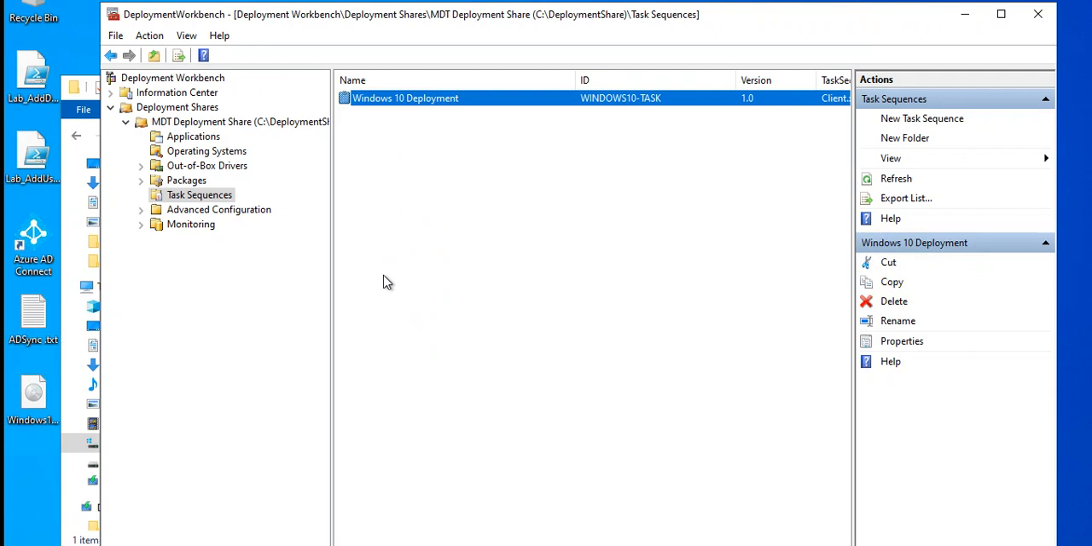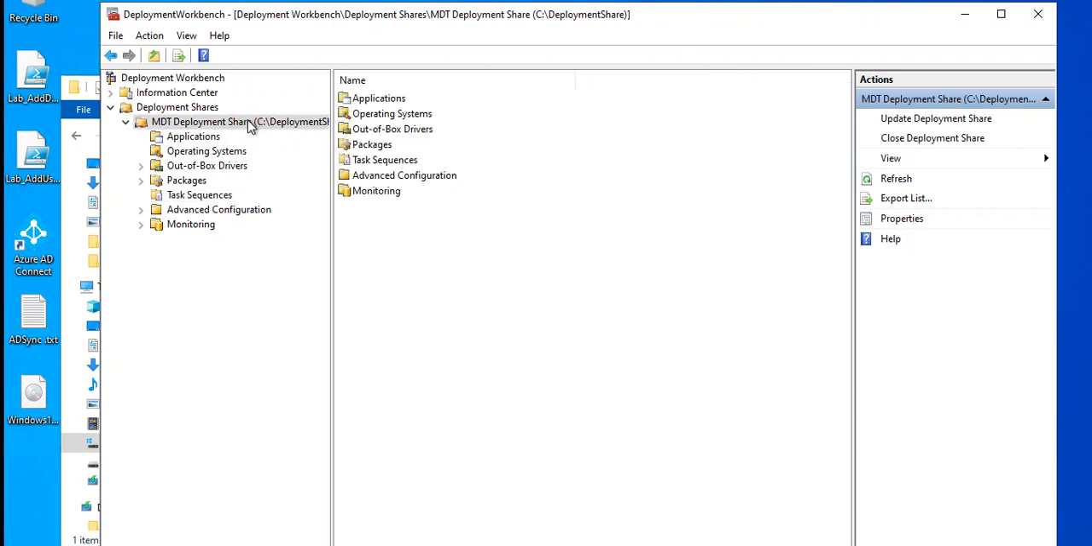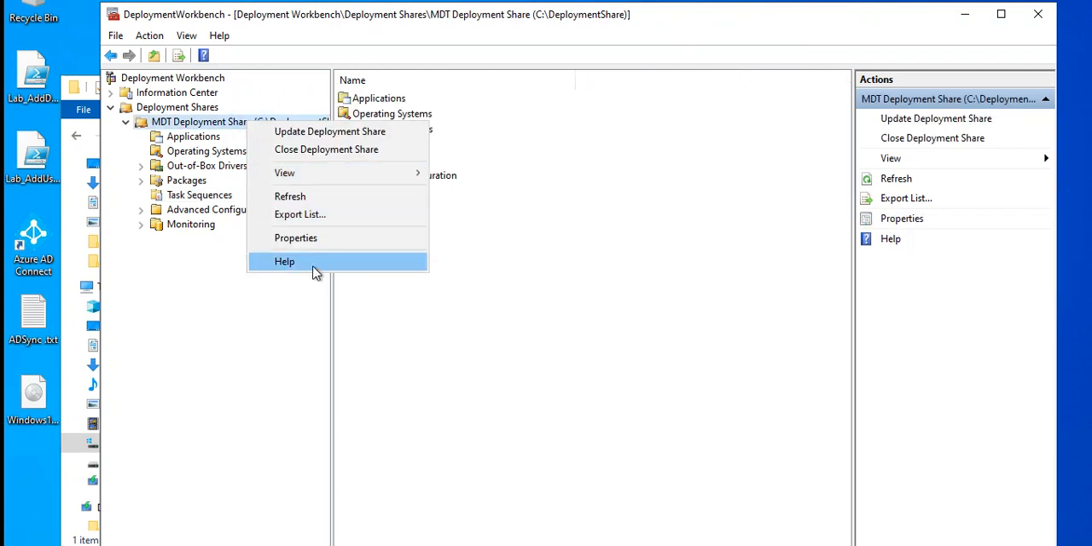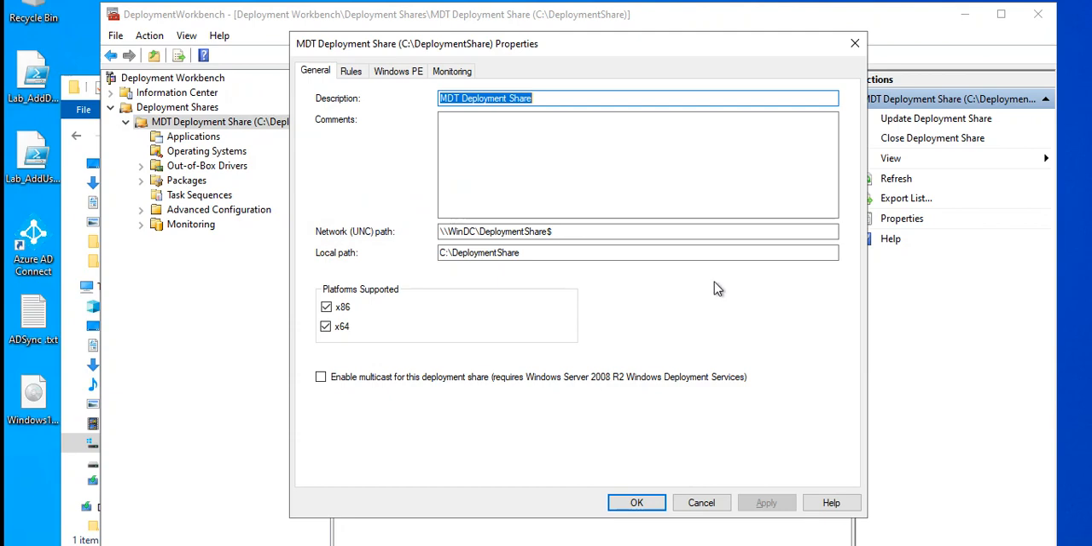Well, so we're going now to do something real quick about our deployment share. We're going to go to our deployment share, right click on it, and go to properties, as you can see here. I'm going to turn off the x86 platform, which we don't need basically. I'm going to apply that in here.